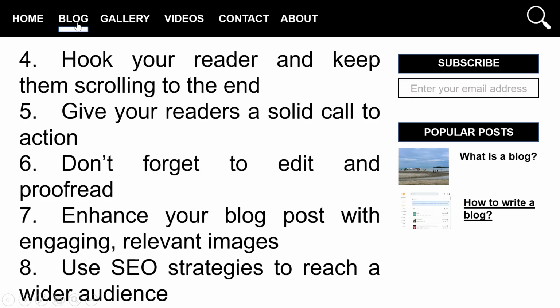Number 5, give your readers a solid call to action. There are blog sites such as how-to websites wherein they motivate people to do things. So make sure that you can help your readers in attaining what they want and make sure that you can convince them to do what you want to make them do.